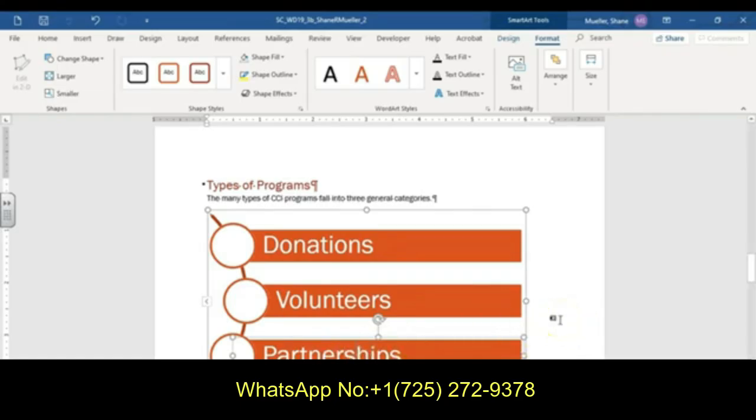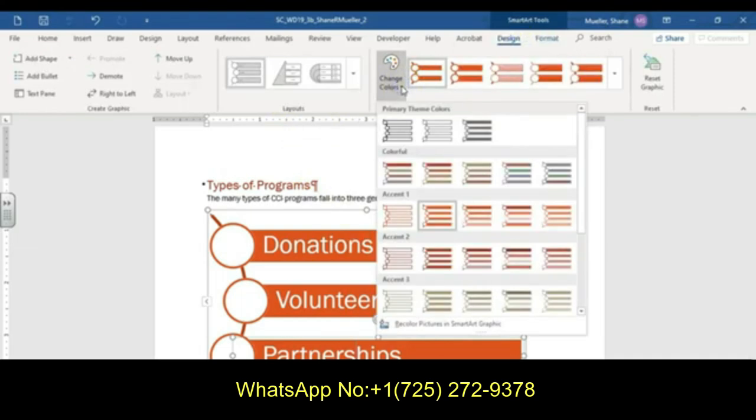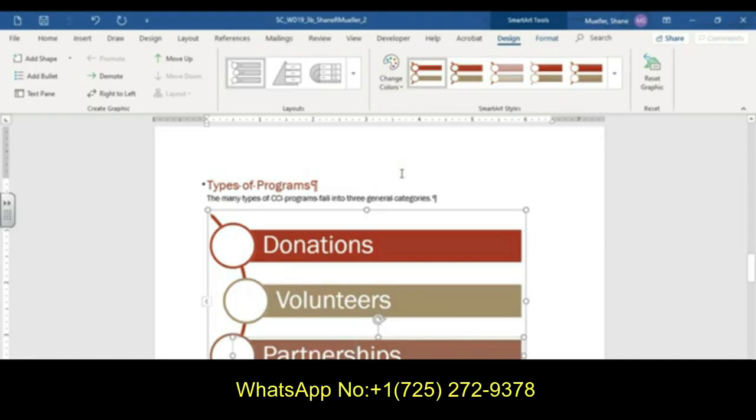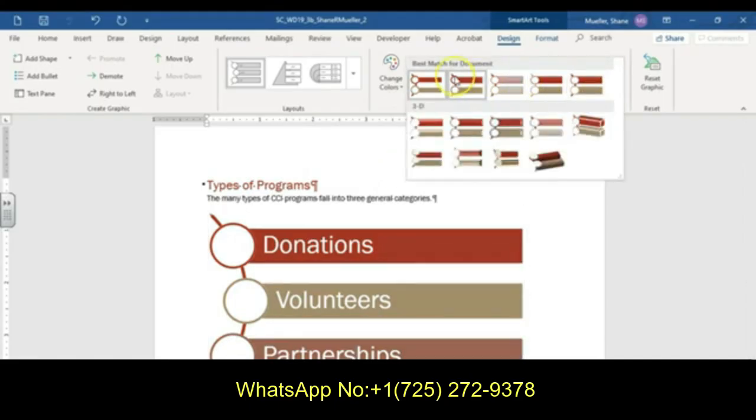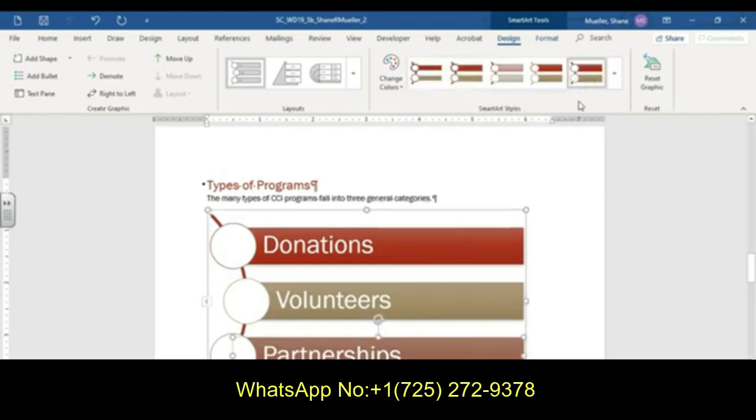Alright. Then it says format it to make it more attractive. We're changing the colors. So the design tab here, our colors are going to be colorful accent colors. So the first option. And then we're going to change it to the intense effect style. So that's going to be in your best match, and the last one in the best match area.